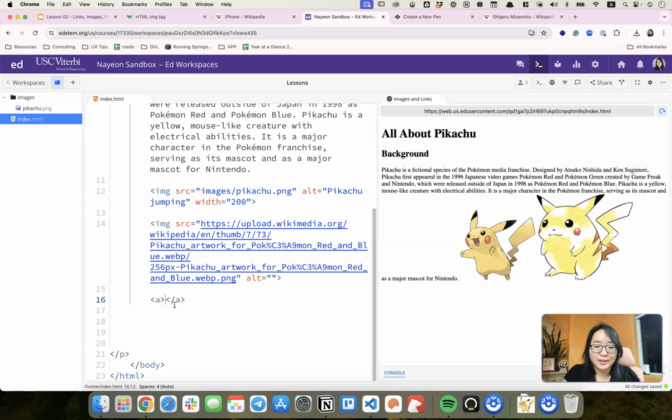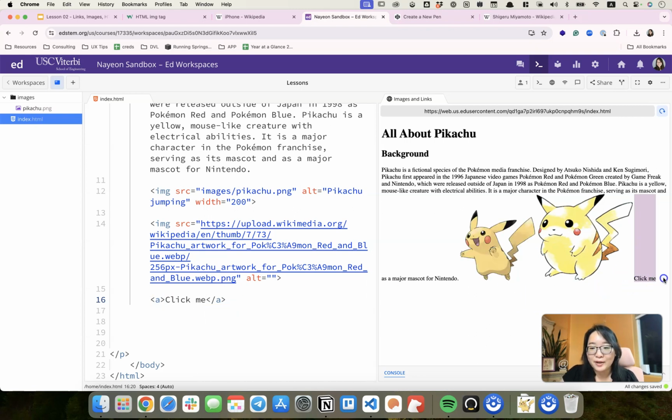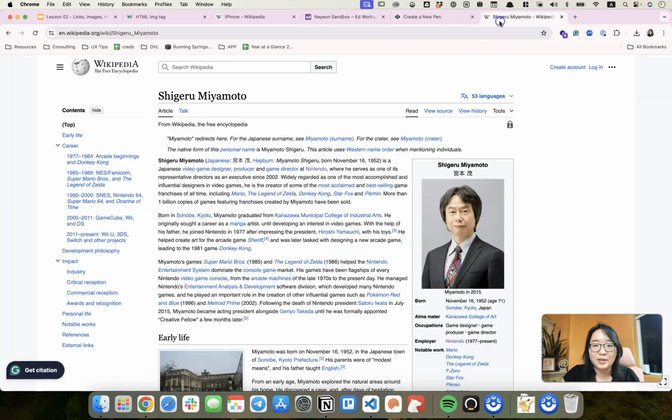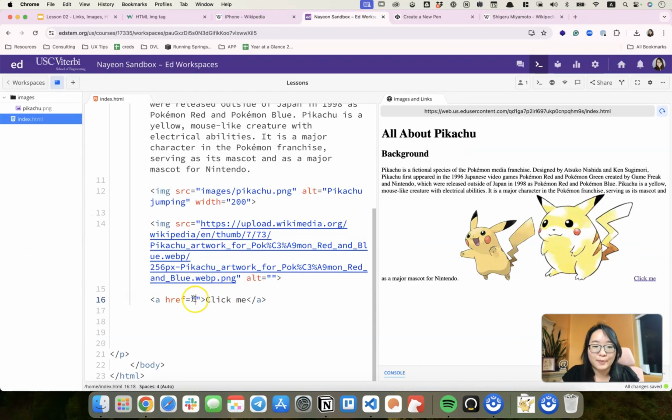Let's just write some text in here, like click me or something. There's my click me right over here. It's not doing anything though, right? I can't actually click it. There's no URL or anything like that. That's once again where an attribute is required. One more time, we have an attribute called href that's required for links. So you can add the link in here. So if I wanted a link to Miyamoto here, let's go back and just add that there. There you go. Click me.